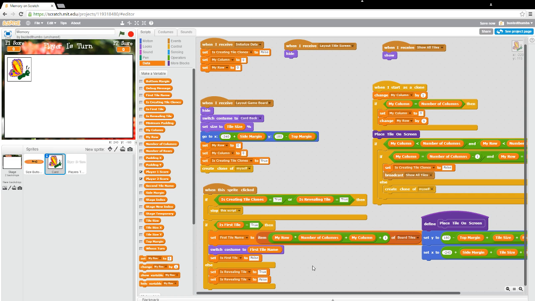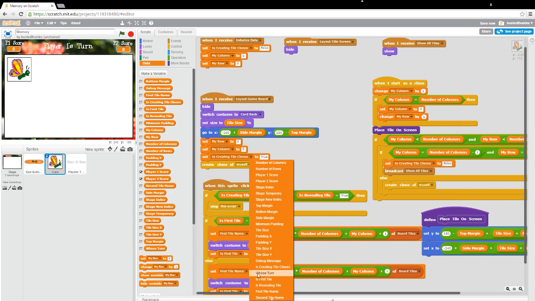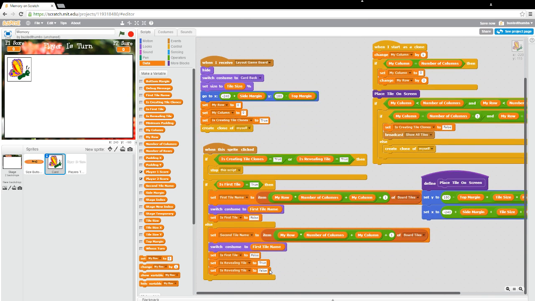On the second click, we actually want to set the second tile name. So it's going to be just like this guy, except this time it's the second tile name. And we want to switch the costume to not the first tile name, but the second tile name. And alphabetically, it should be that guy right there. So there we go. This is first tile. We don't want to change that quite yet. Well, actually we do. This is okay. We're back to the first tile after this bit.